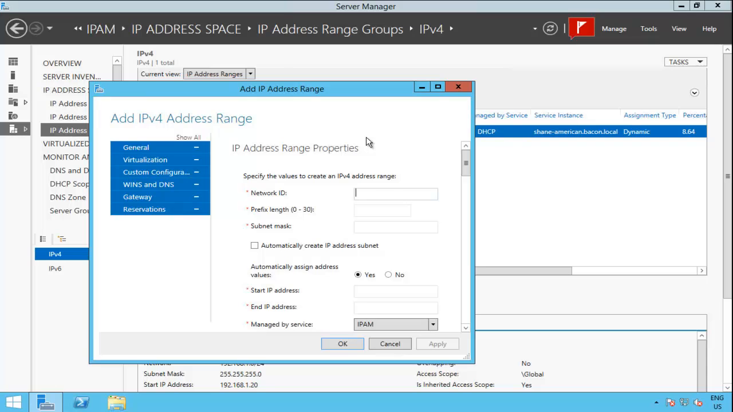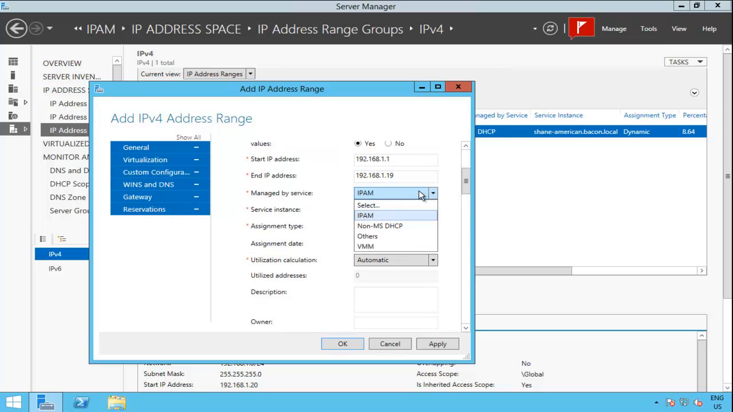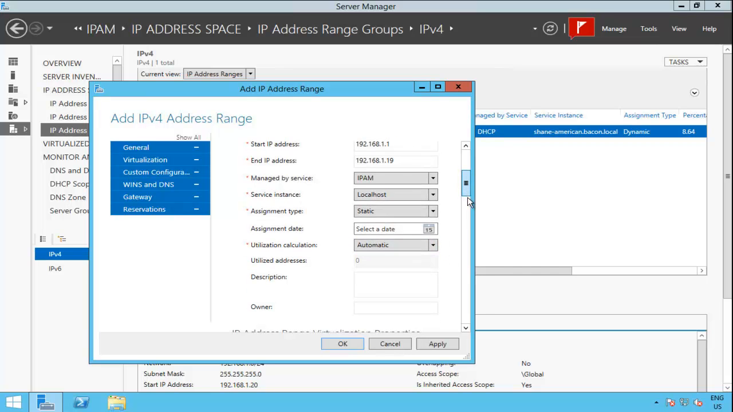And the network ID is simply 192.168.1. And if I scroll down here, I can state where I want it to start and where I want these static addresses to stop. So 1 to 19 are the addresses. It's going to be managed by IPAM. Service instance, local host, static address assignment. It could be static, dynamic, auto, VIP is virtual IP, or it could be reserved. Leave this to automatic, so I'm leaving all the defaults.